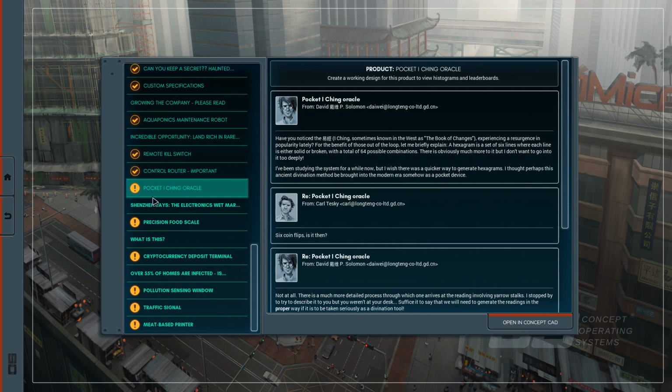Pocket I Ching Oracle, I don't know. Have you noticed the I Ching, sometimes known in the West as the Book of Changes, experiencing a resurgence in popularity lately? For the benefit of those out of the loop, let me briefly explain. A hexagram is a set of 6 lines where each line is either solid or broken, a total of 64 possible combinations. There's obviously much more to it, but I don't want to go into it too deeply. I've been studying the system for a while now, but I wish there was a quicker way to generate hexagrams. I thought perhaps this ancient divination method could be brought into the modern era somehow as a pocket device.